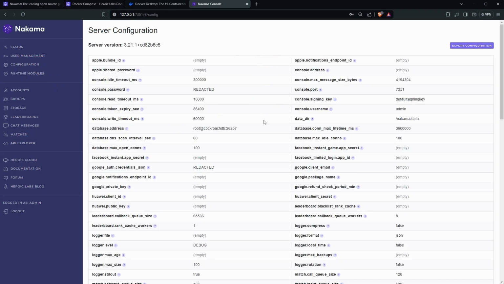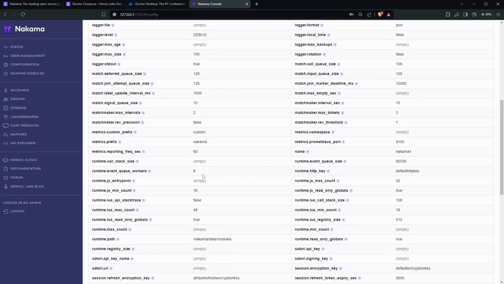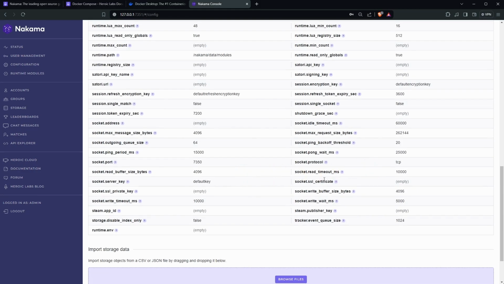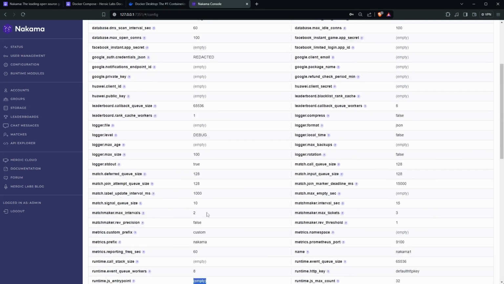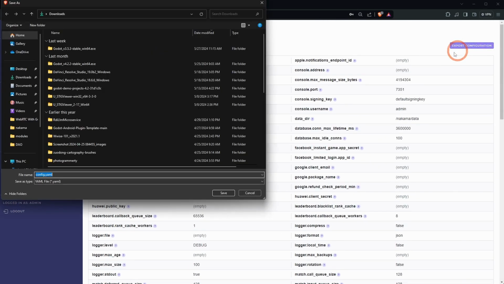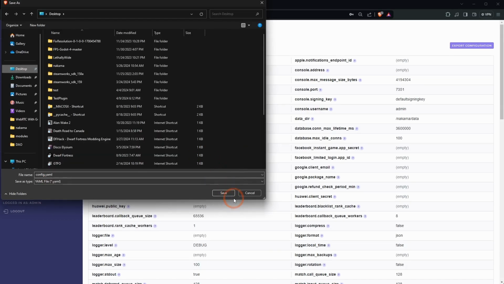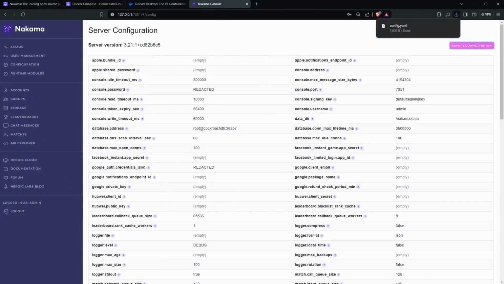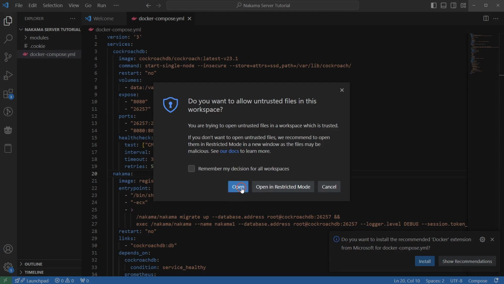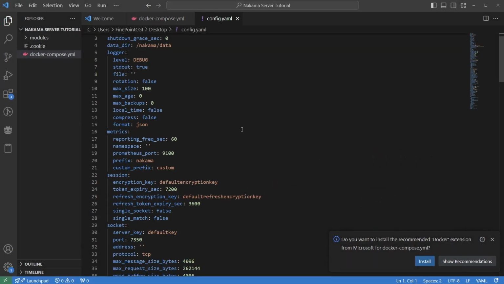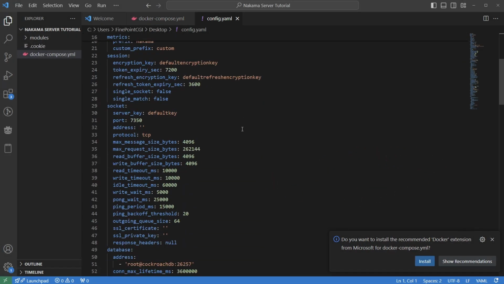Now you can see they have a configuration section. So this is where you change all of your configuration. So you can come in here and actually export this out and then re-import it and then change the configuration. So if you click on export right here, and I just drop that on my desktop really quick, and I open this up, I drop this guy in and I open it up. You can see this is your actual Nakama configuration.